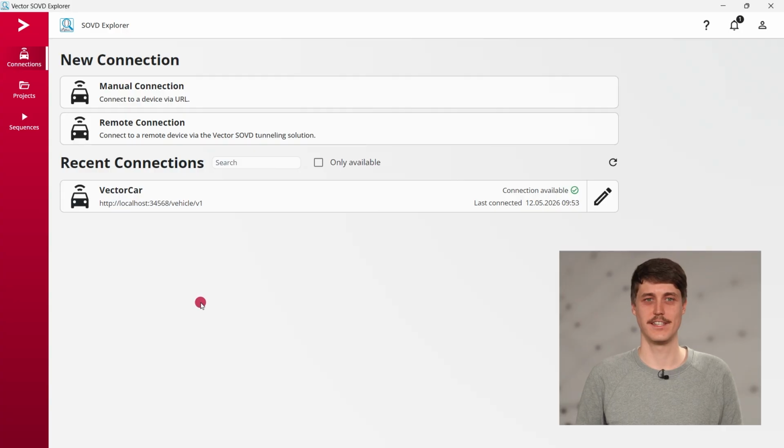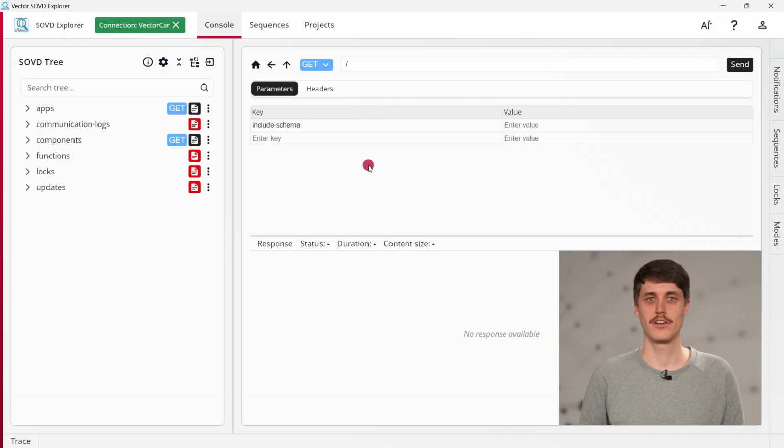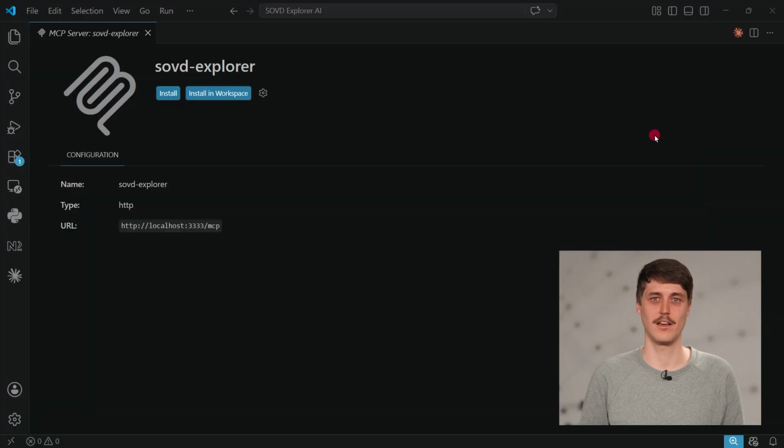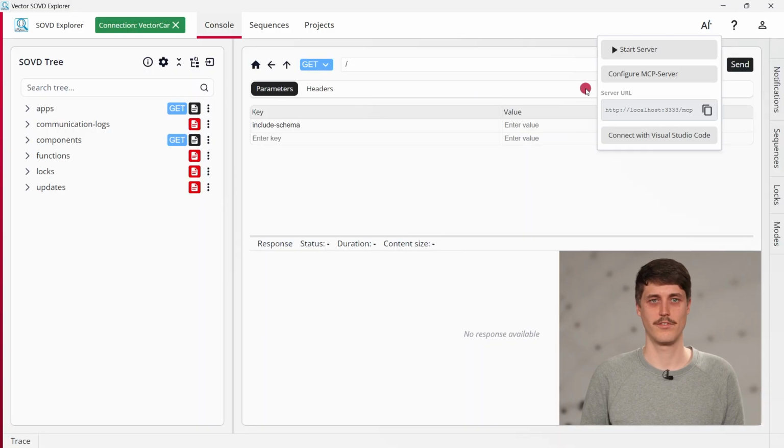Let's open the SOVD Explorer and connect with our vehicle simulation. In the top right corner, there's the new AI button. Here we find the URL under which the MCP server is available. For connecting it with Visual Studio Code, we can press this button, which automatically opens VS Code and lets us install the server. We install it globally, so it's available anywhere we start VS Code. Before starting the server, let's look at the configuration.